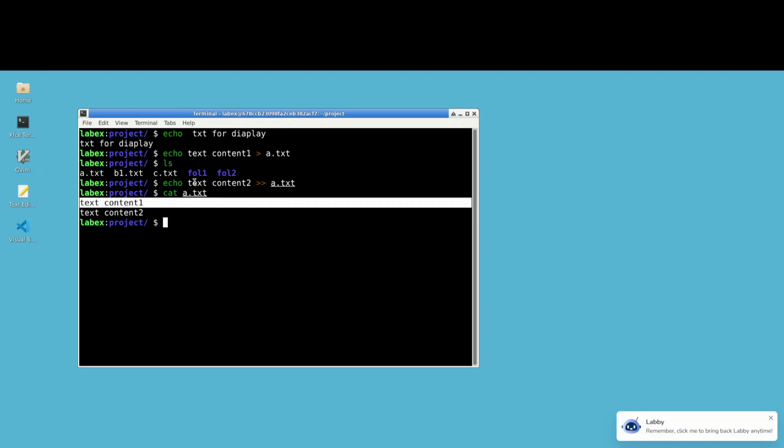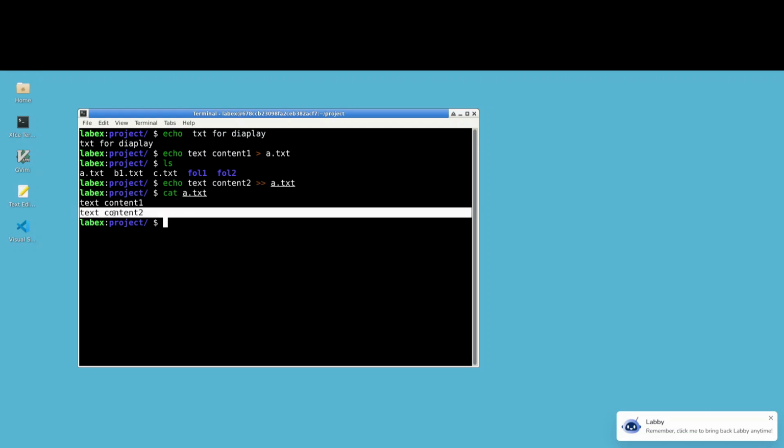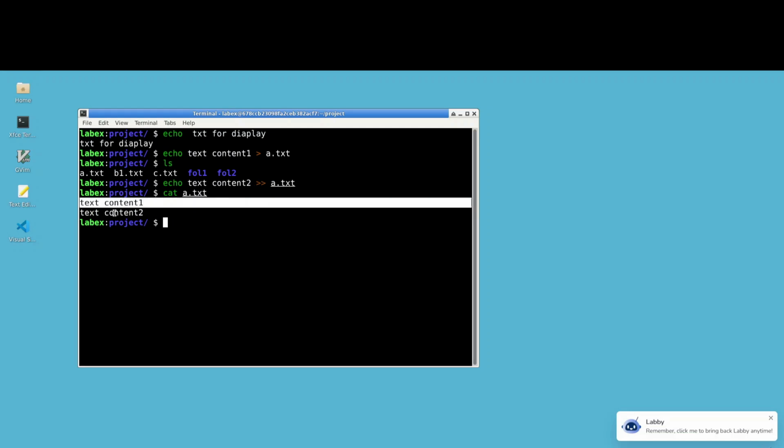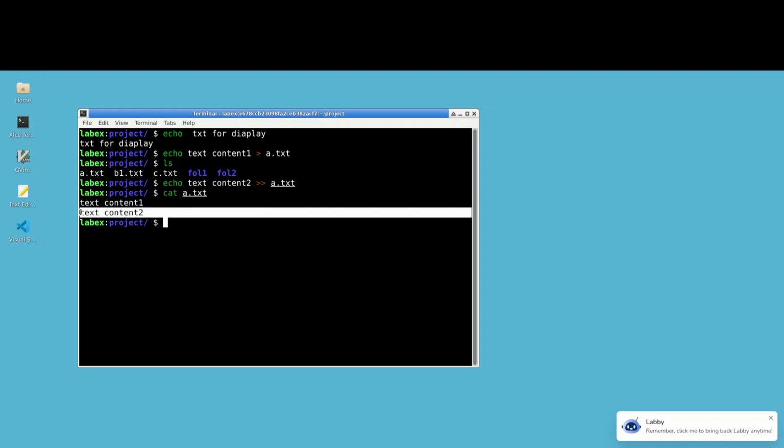Okay, and after that when we ran this echo command again with the double greater than sign, in that case the new content got appended. Okay, if we use just a single greater than, in that case it will remove the first content and just add the second content. Okay, it will override the existing content, but our requirement was to add the new content at the end.